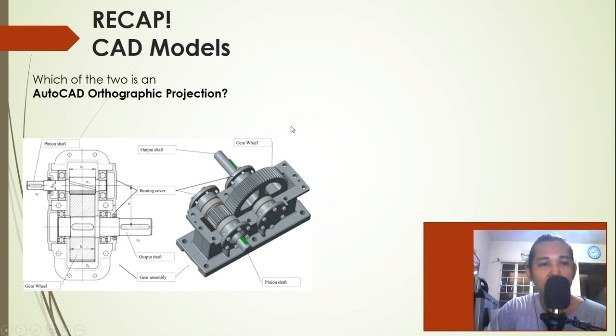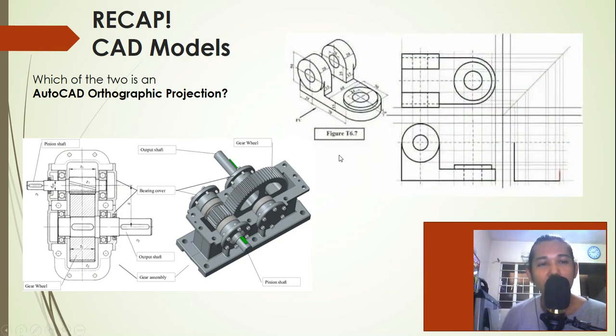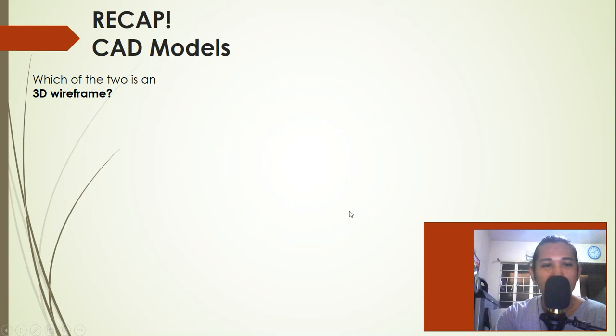So, let's have a recap, no? Balikan natin yung naging lesson natin. So, I have here two pictures. Alin dito, or which of the two is an AutoCAD orthographic projection? Ito ba nasa taas ko? Itong nasa right side ko. Alin ba sa tingin niyo dyan? Okay, tama. Orthographic. Okay, orthographic itong nasa taas ko, kasi nagpapakita ito ng 3 views using 2D design. Okay, 2-dimensional. Okay, very good. No? Ito naman nasa left side natin ay okay, solid.